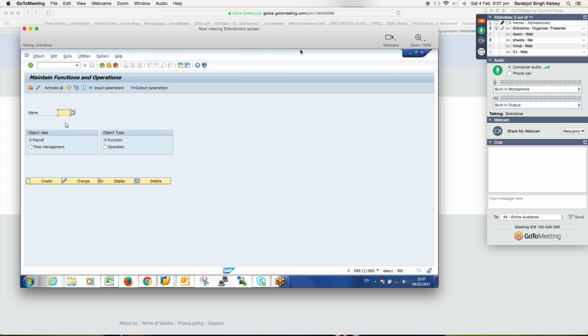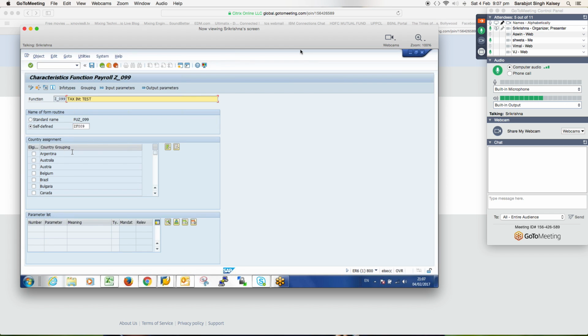When you create, let us say I will take an example. I think I have created some of the functions. Let us say if you go to create it, you have a country and selection options for the payroll function. There will be a form generated by the system, or you can define your own form. Whenever I explain this, the ABAPer will understand better than us functionals.